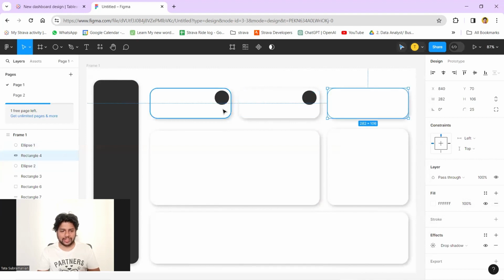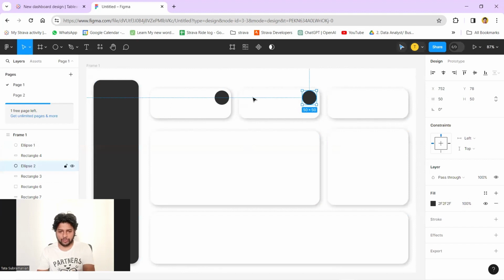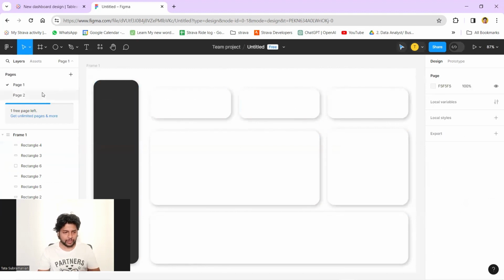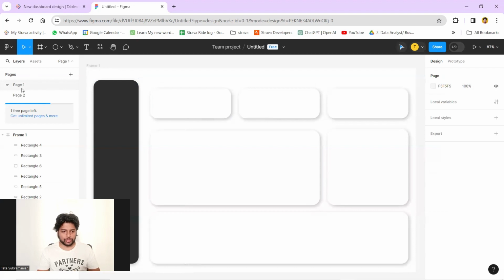So this is how you can customize different aspects. And this is just a basic layout that we have created. You can create much more advanced layouts by choosing the colors that you want over here. So we have got page 1 and page 2 with colors like this, and we can use this to export.